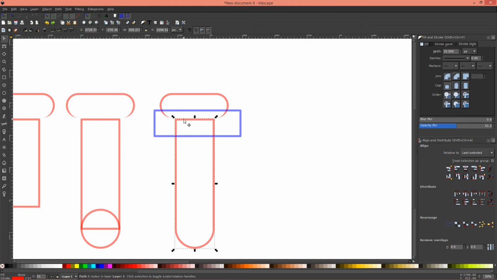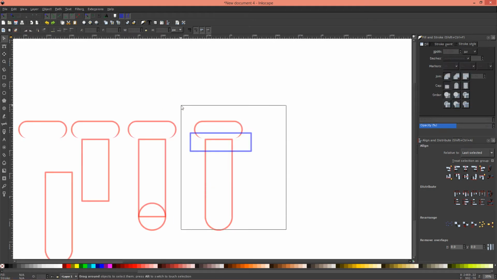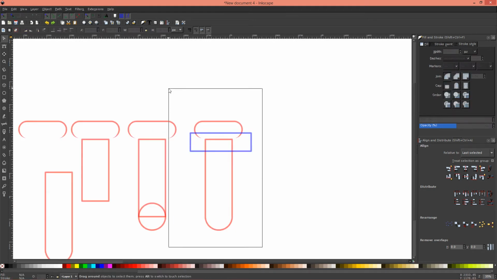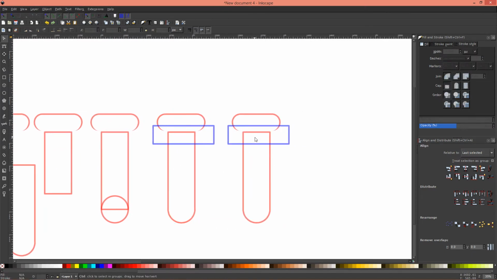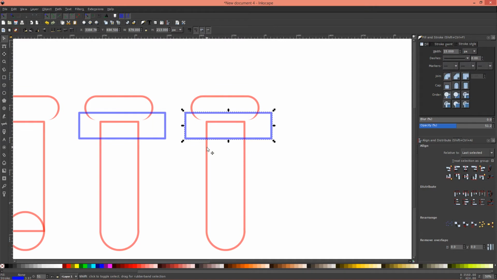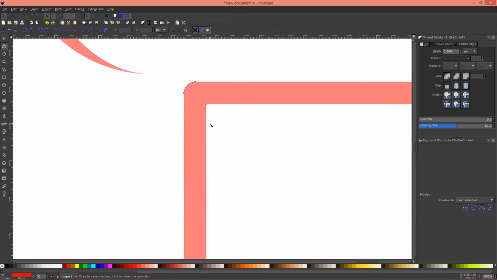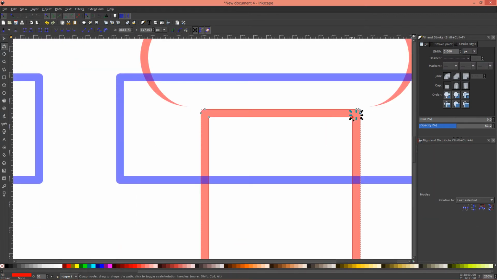I'm going to take all three of these, rather. Hit Control-D to duplicate, go over here. Click this and hit Control, Alt, and C. That is a keyboard shortcut for making a stroke to a path. That's pretty good. And you'll see that if I go to my nodes, it creates all those nodes that we can manipulate.